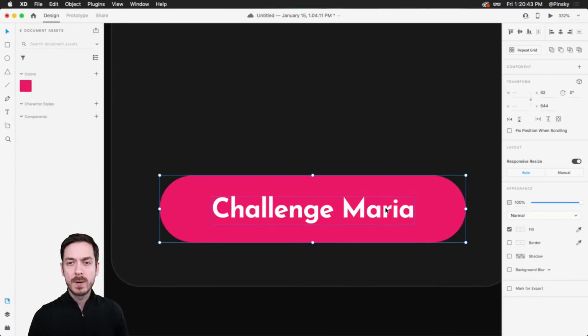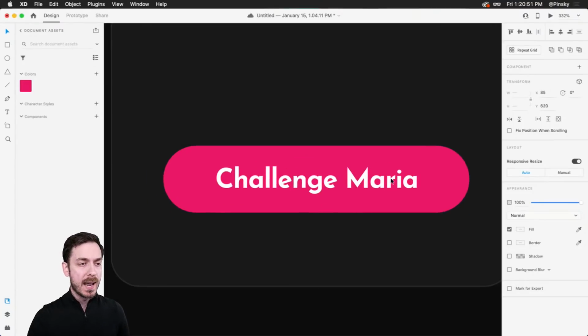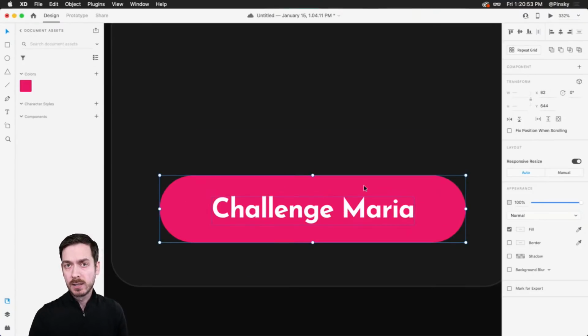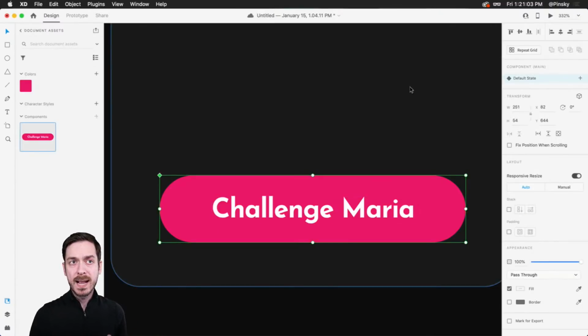What I want to do now is turn this into a component so that I can use this button across multiple screens and also be able to keep it up to date. So I've gone ahead and selected both of these elements. I just held down my Shift key and clicked on both of these layers. And then in my assets, right over here to the left, I'm going to press the plus button beside components. You can also do the exact same thing within the properties inspector to the right.